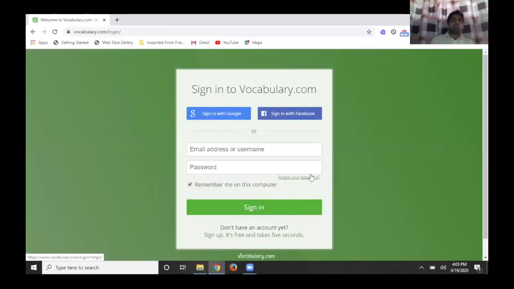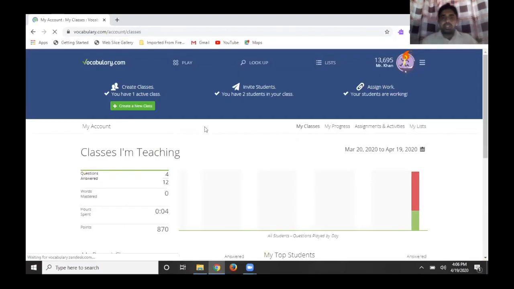When you enter vocabulary.com, you will see this type of window. If you already have an account, you are going to sign in. If you don't have an account, you click sign up. It is free and it takes a few seconds. As I already have an account, I'm going to get into it through my Google ID. So I will click on it and sign in through Google. This is the main window.